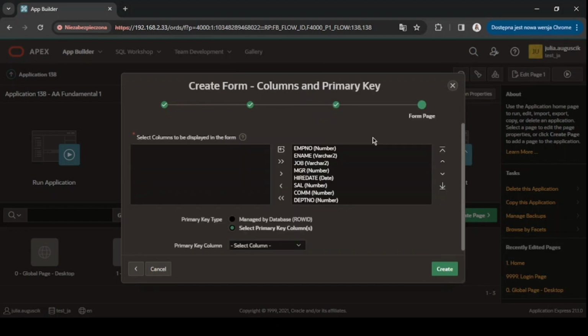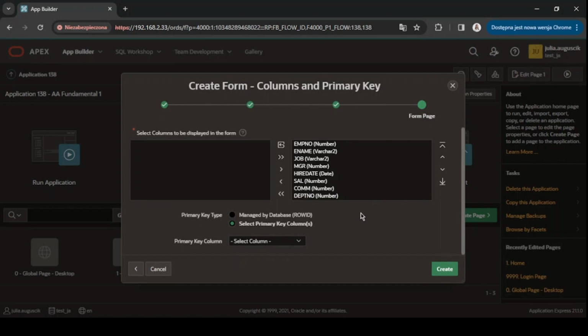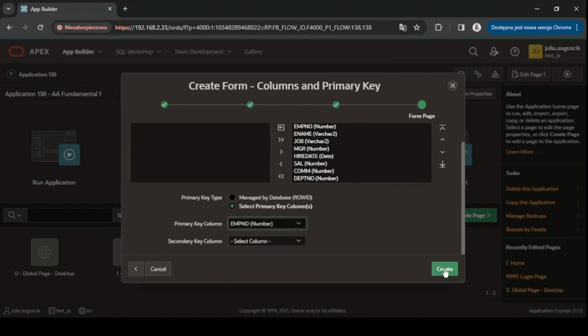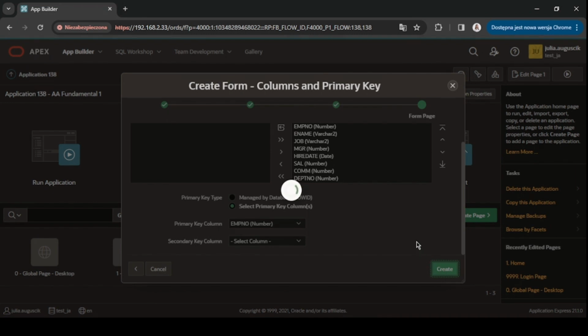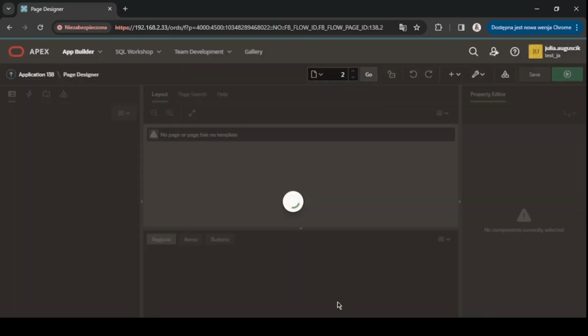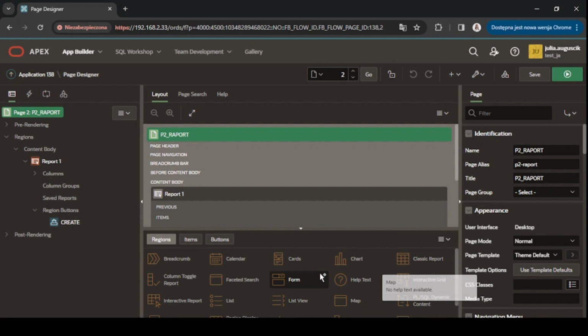Then a section that shows all the columns for the form can be seen. Here you can also hide some columns that you do not want to appear in the data form. Then you must select the primary key for the table. I'm creating a page. This is what the page editing console looks like.